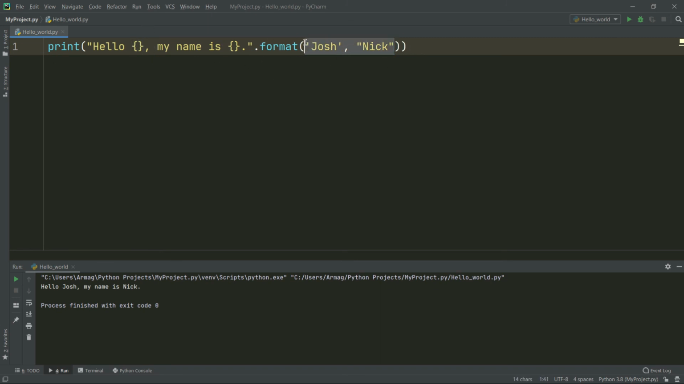Now notice that if I write Nick first and then I write Josh, and if I just print it, so Nick comes here. So it will not recognize which element you want in which place. So you better just write the elements in the sequence. So if I want Nick in the first place, I will write Nick first, and if I want Josh in the second place, I will write Josh in the second place over here.